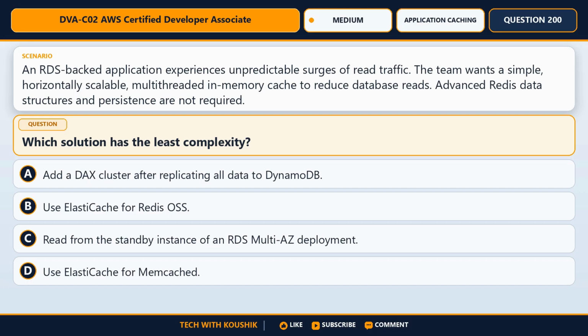Option A. Add a DAX cluster after replicating all data to DynamoDB. Option B. Use ElastiCache for Redis OSS. Option C. Read from the standby instance of an RDS Multi-AZ deployment. Option D. Use ElastiCache for Memcached.